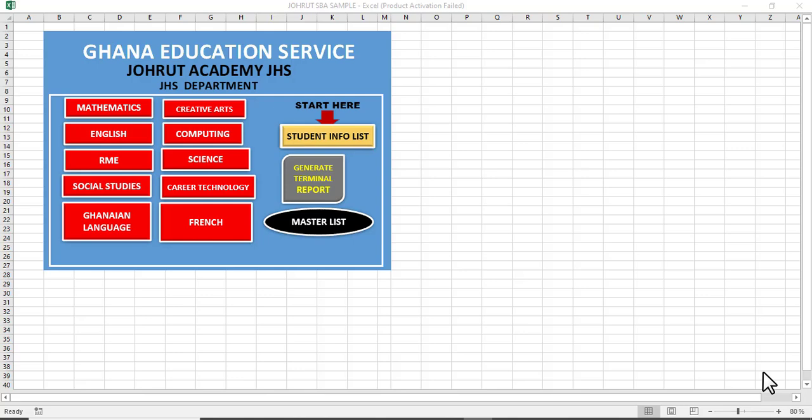And this training is about how to master your Excel. We are going to use a project-based tutorial. We are going to have a project and use the project to master our Excel skills.